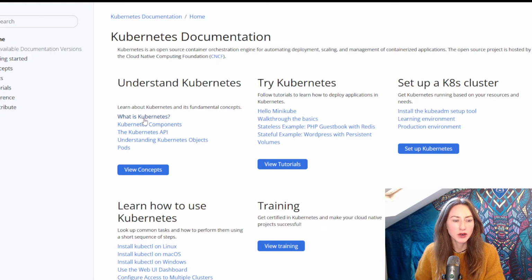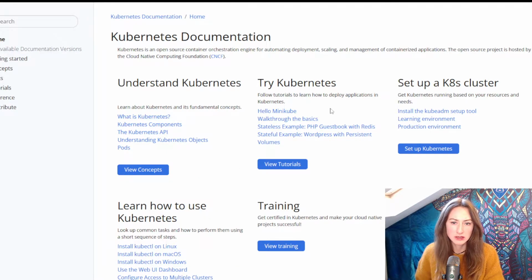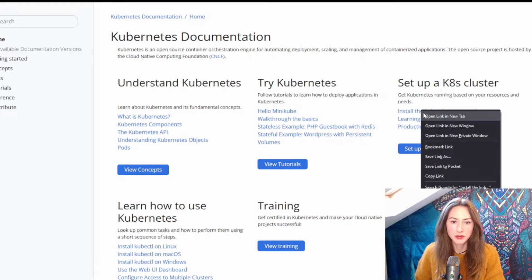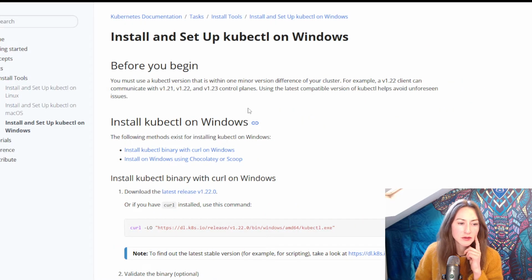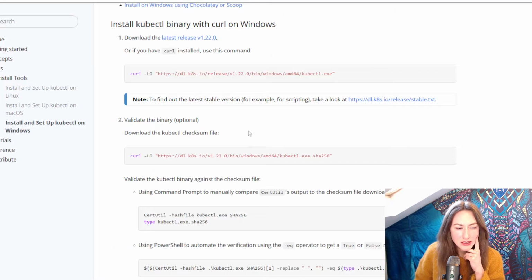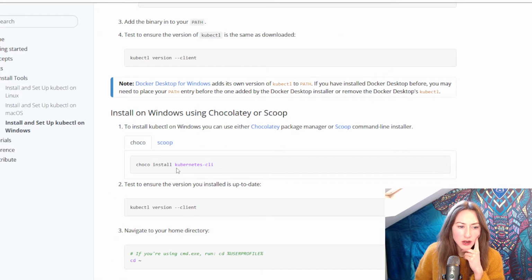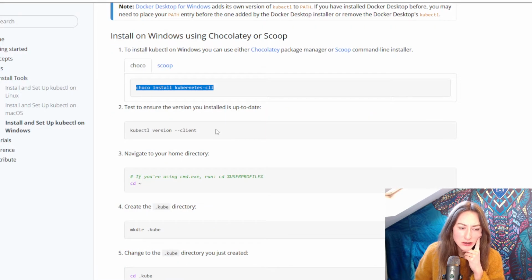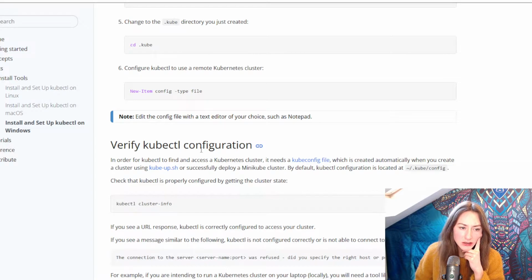So, what is Kubernetes? How to use Kubernetes? Install kubectl on Windows. Let's have a look at that. Set up a cluster. We're just doing that now. Walk through the basics. Okay, so let's have a look at this. Installation, we have installed. Install on Chocolatey, we have done this. Mamma mia.